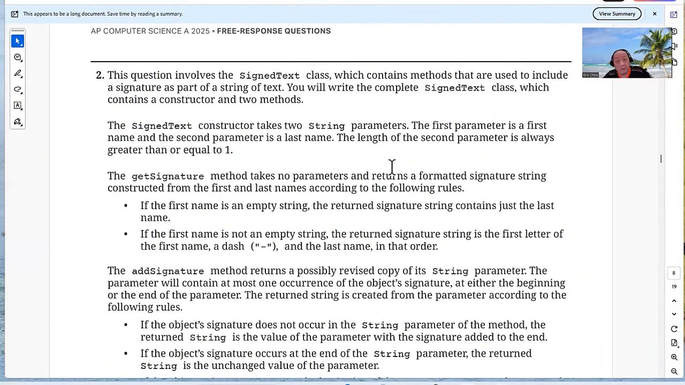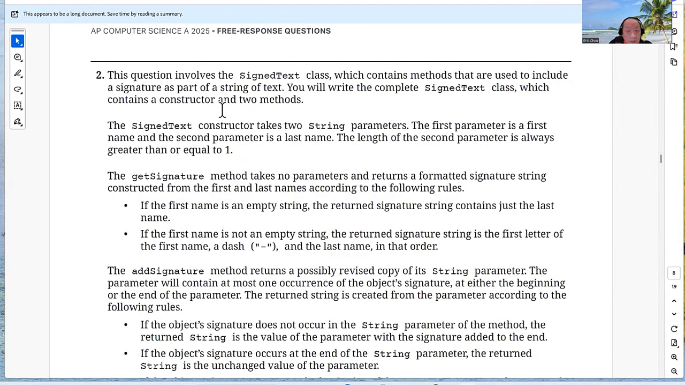Now let's look at problem 2, the class design problem. So this question revolves around the SignText class. It's a class that contains methods that are used to include a signature as part of the string. You write the complete class, write a class with one constructor and 2 methods, one constructor, 2 methods.